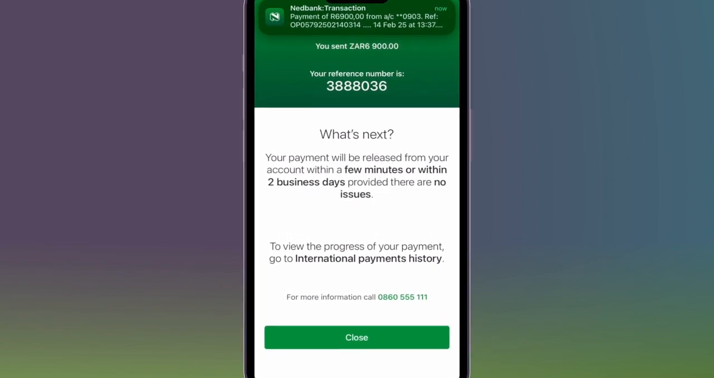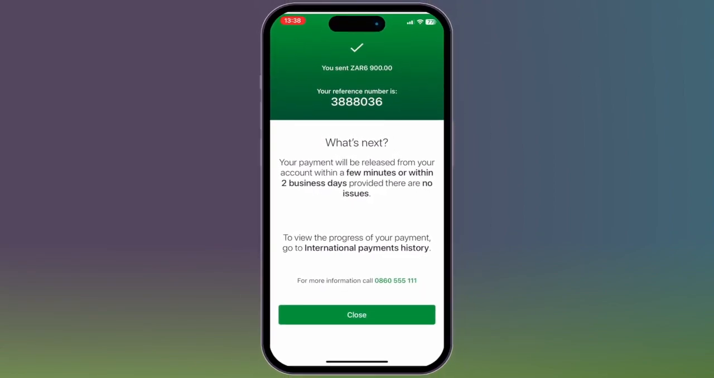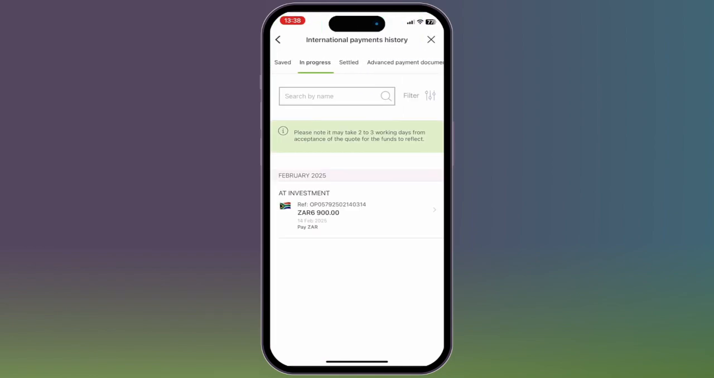You did it! You have successfully made an international payment. The payment will be released from your account within a few minutes or within 2 business days, provided there are no issues. You can also track the progress of your payment under International Payments History.